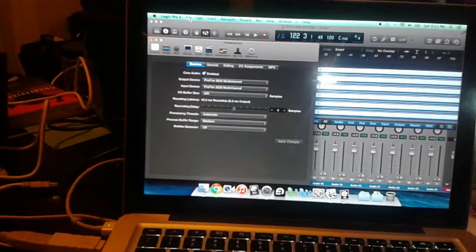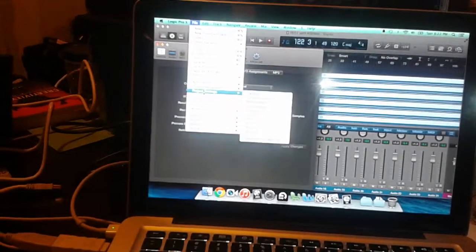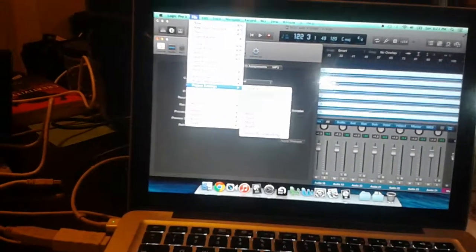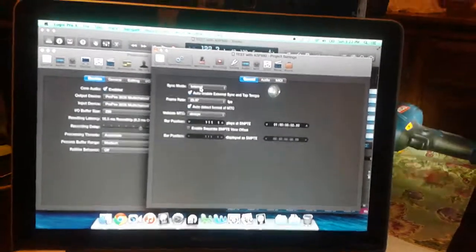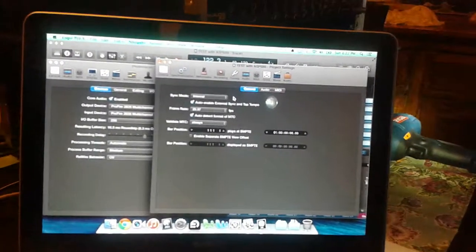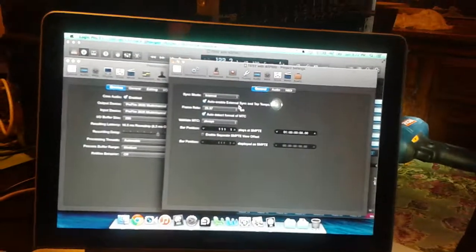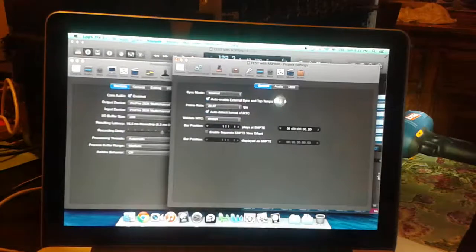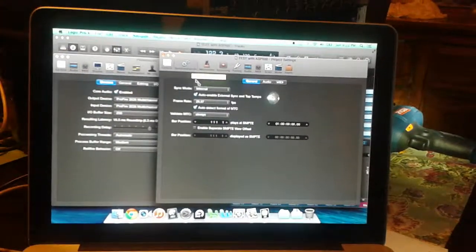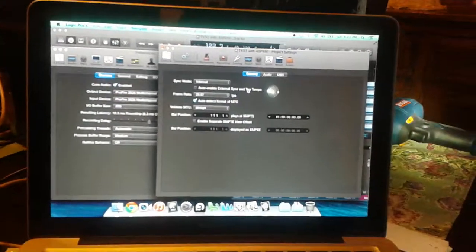And if we go to the session settings here, synchronization is set up to internal. I thought it was going to be manual or external or something. Auto enable external sync and tap tempo. But I think this is more relating to MIDI stuff. But this seems to work for all 24 channels.